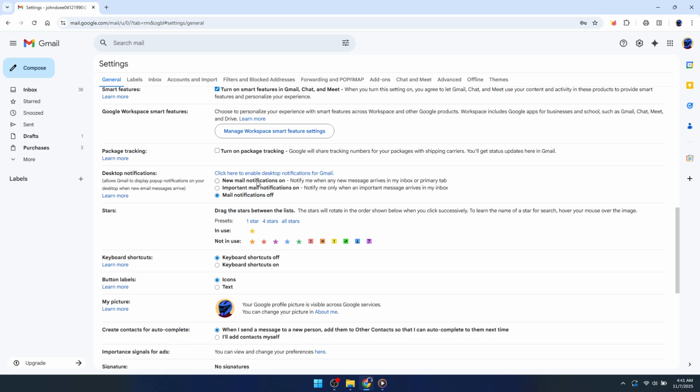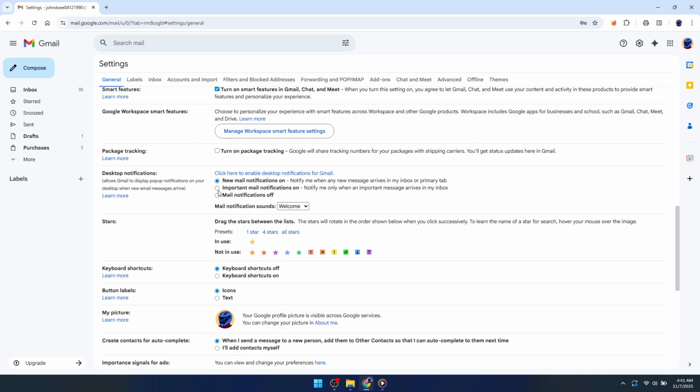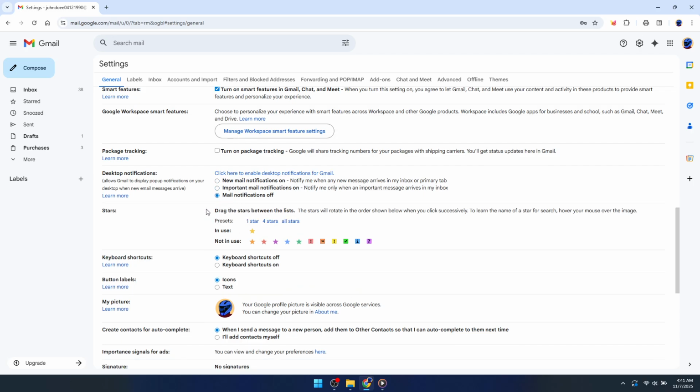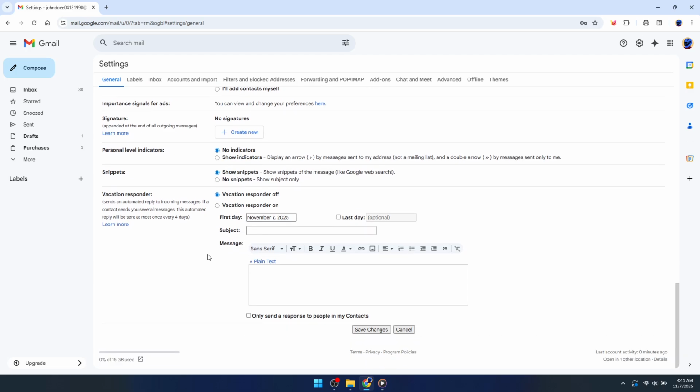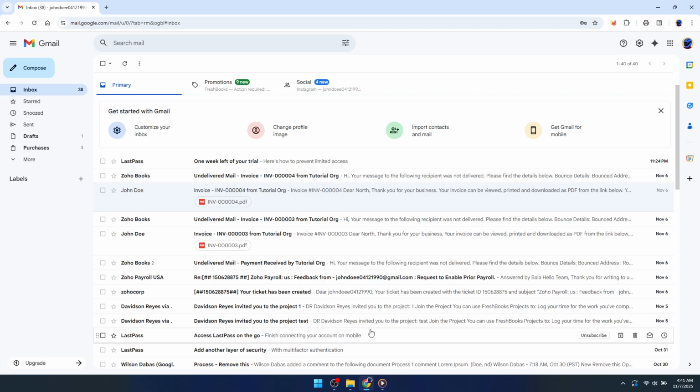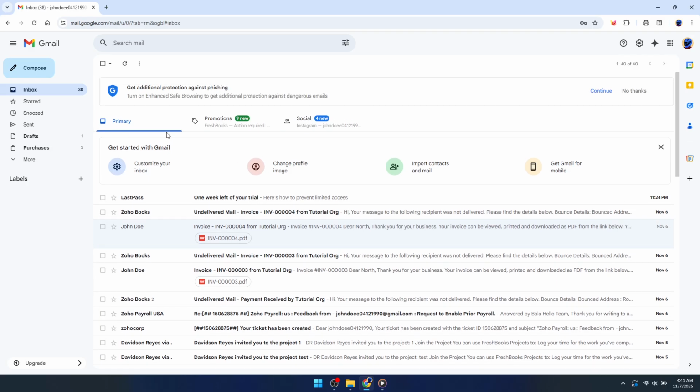No sweat. All that's left to do now is save your changes. Scroll down to the very bottom of the page where you'll find the Save Changes button. It's crucial you hit this, or all your changes will be lost, and the notifications will continue to pop up.